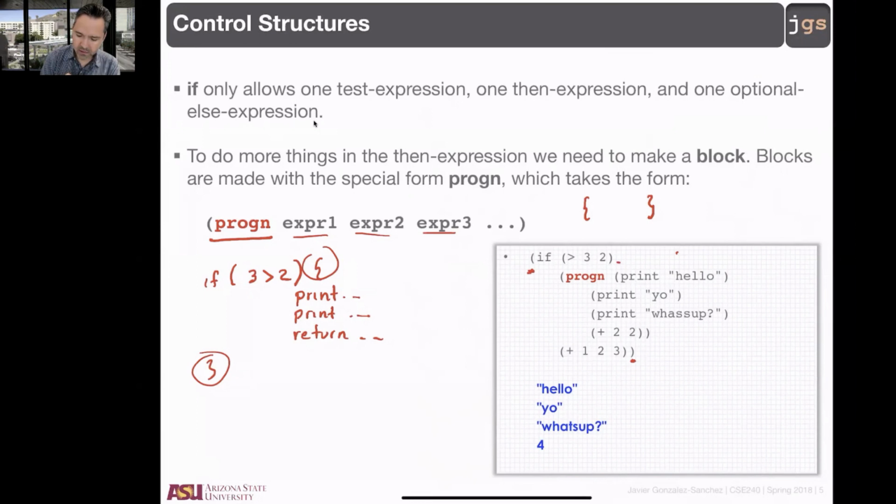I want 3 instructions inside of curly brackets. My curly brackets, open parenthesis, prog n. That is my curly bracket. And obviously, that open parenthesis is going to close at some point here. You can imagine that I am opening a curly bracket there and closing a curly bracket there, not because of the parenthesis, but because of the instruction prog n.